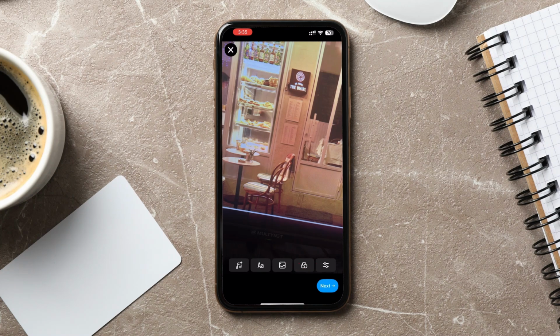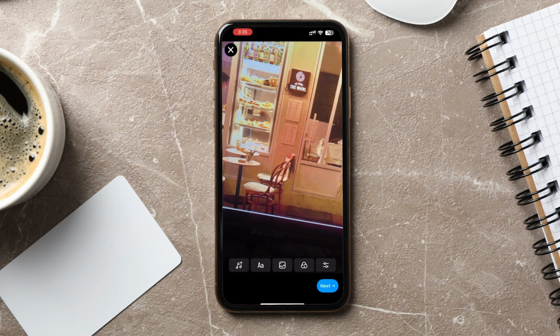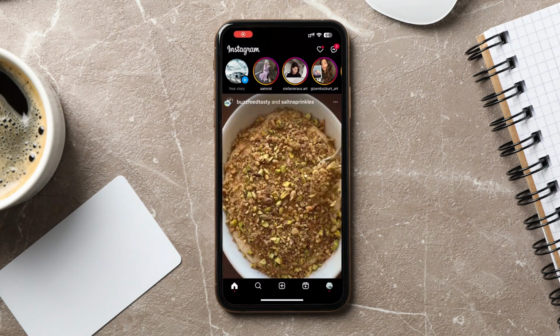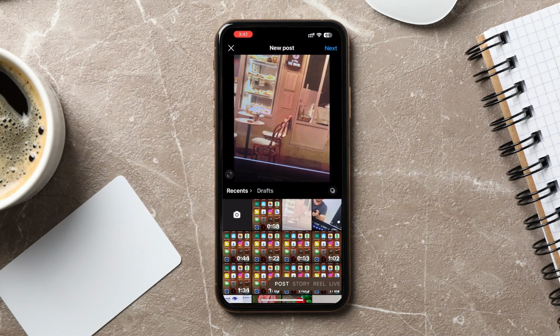You can now edit the post by adding filters, adjusting settings, or tagging people. If you are not ready to publish, tap the back arrow at the top left. Tap back again and Instagram will ask if you want to save the post as a draft. Tap Save Draft.